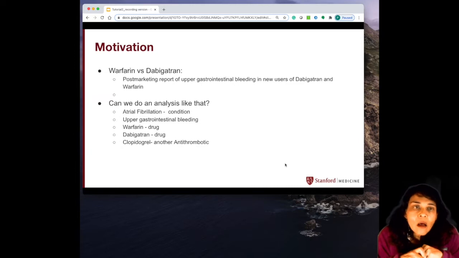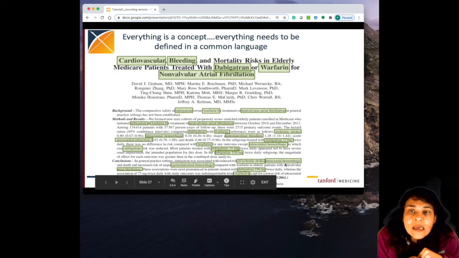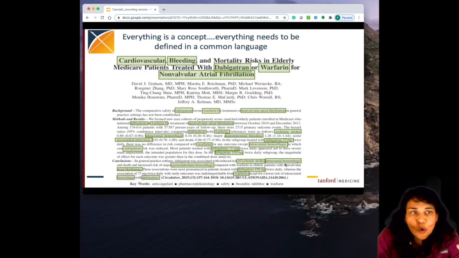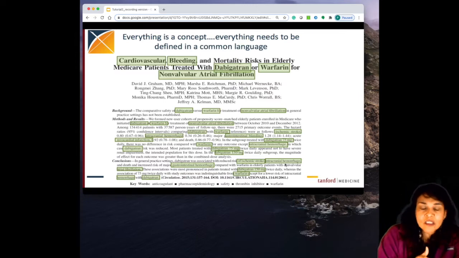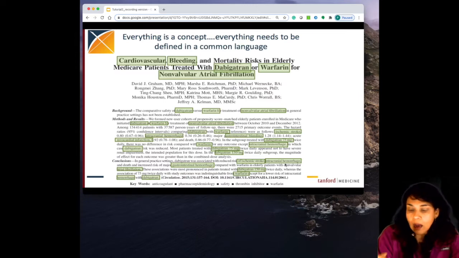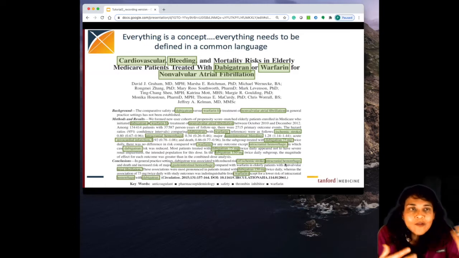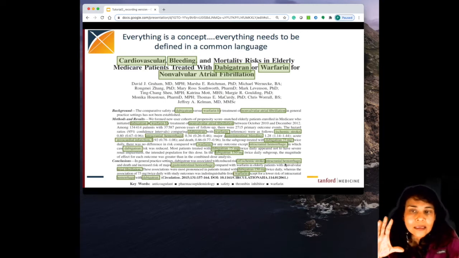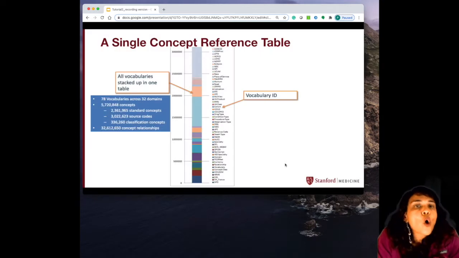So in OMOP, everything is a concept, and everything has a concept. Cardiovascular is a concept. Bleeding is a concept. The drug dabigatran is a concept. My index finger is a concept. So you can really think of concepts as the building blocks of the OMOP vocabulary. And there is one reference table for all these concepts, and it's called the concept table.